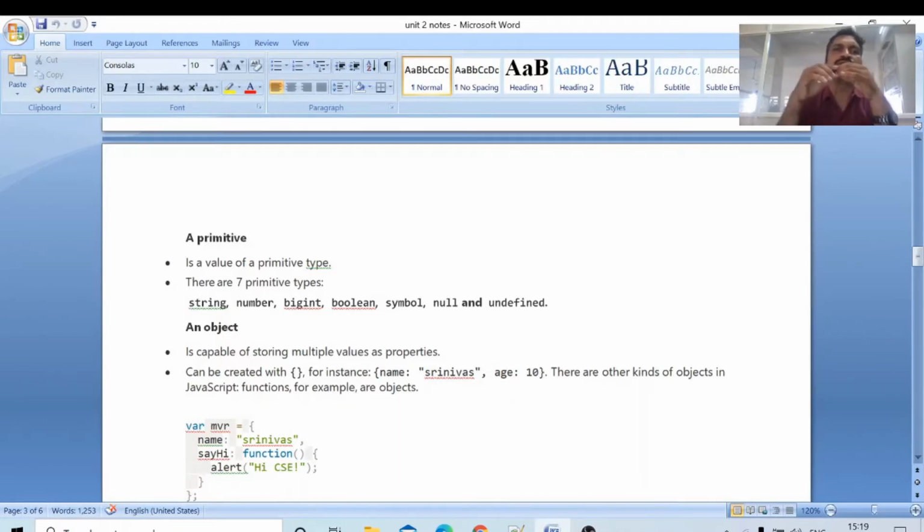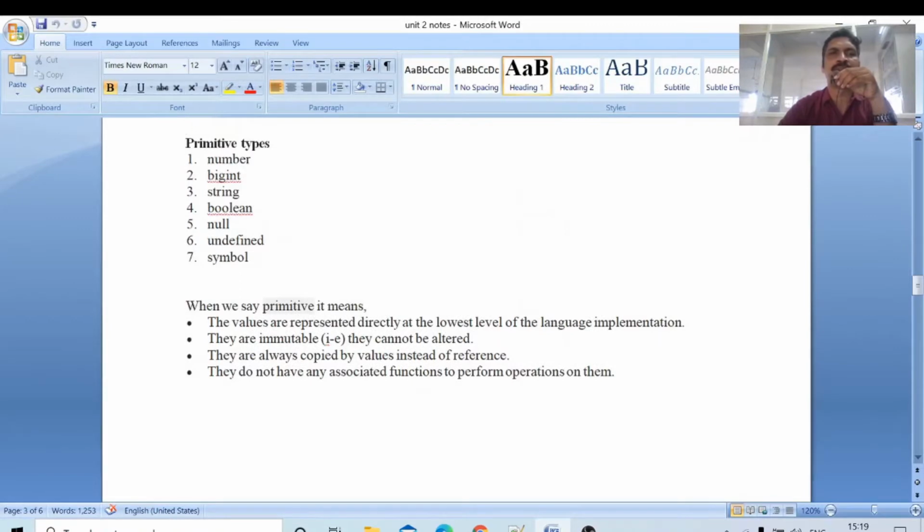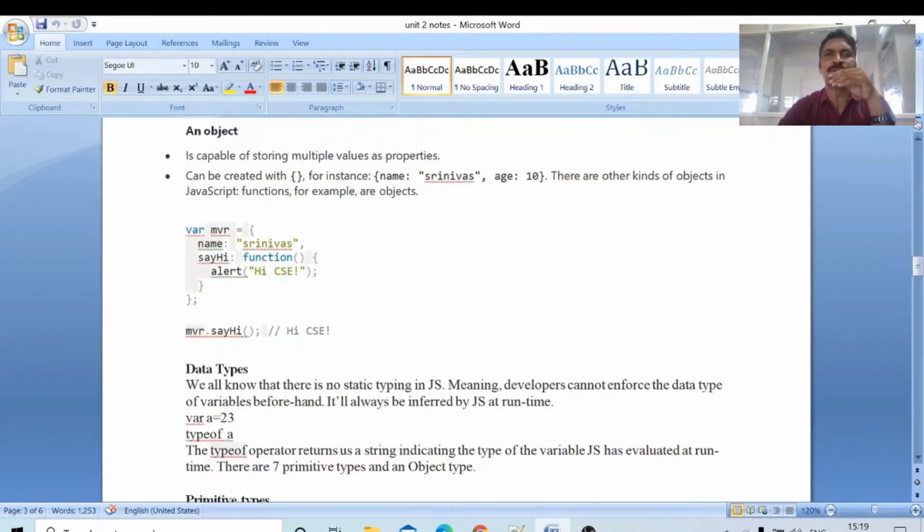The key distinction: a primitive is a value of a primitive type. There are 7 primitive types in JavaScript. What are the 7 primitive types? Number, big int, string, boolean, null, undefined, symbol. The primitive types available in JavaScript are number, big int, string, boolean, null, undefined, symbol. We will see how to use these at the time of doing programs.